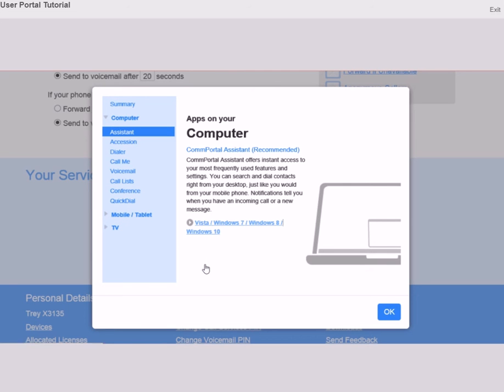Depending on your access, you will choose from the following popular apps for your computer, mobile, or TV. Accession Communicator for desktop and mobile. This business softphone easily integrates with your business line and is available for Mac, Windows, iPhones, iPads, and Androids. Dialer. This app makes calls right from your desktop. You can quickly search and call any of your Commportal contacts.